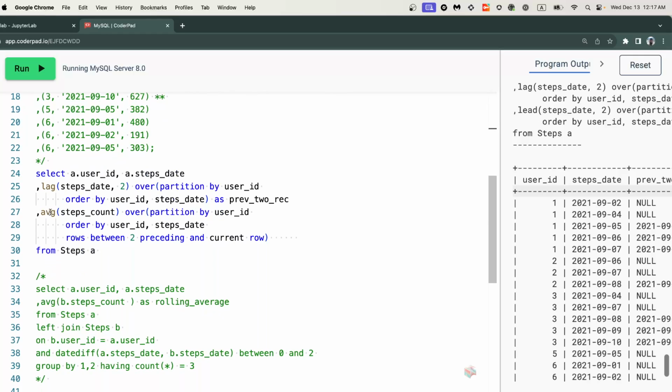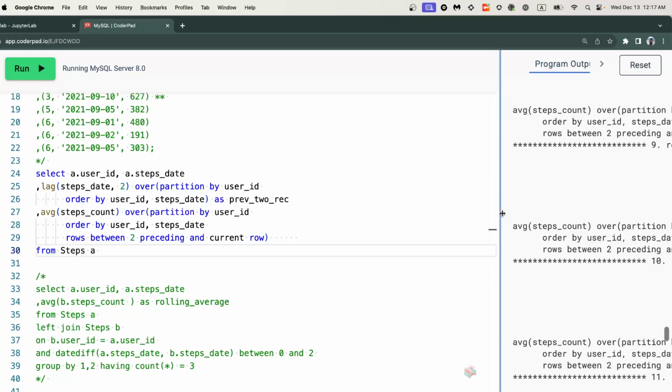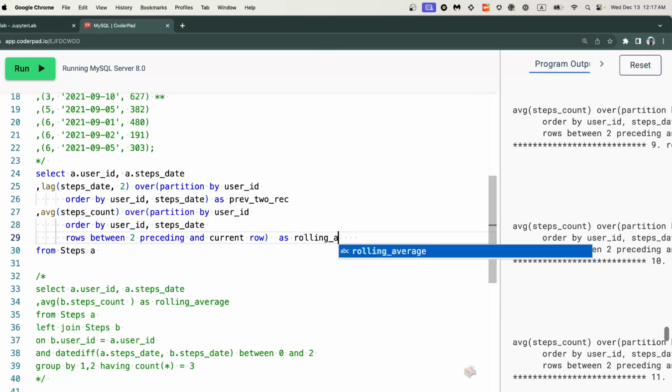You understand that, right? So the average of step count is based on the previous two records and the current row, so three records. Now let's run this and see the records. We don't have a column alias name, that's why. Let's call it rolling average and run it.